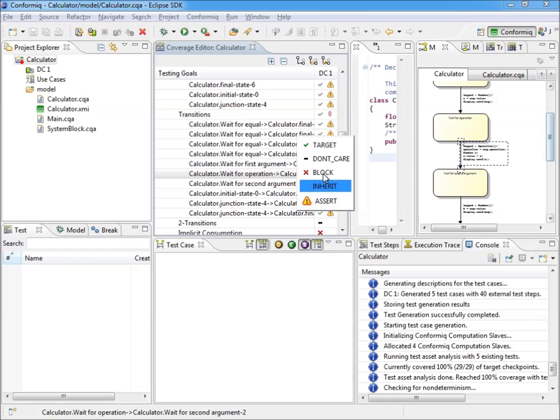A green tick or target means that checkpoint or group of checkpoints is target, and Conformiq Designer will make an effort to cover it. A gray tick or inherit means that checkpoint status is inherited from a default group value. In our case, all states and transitions are targeted, since the upper group state chart has a green tick.